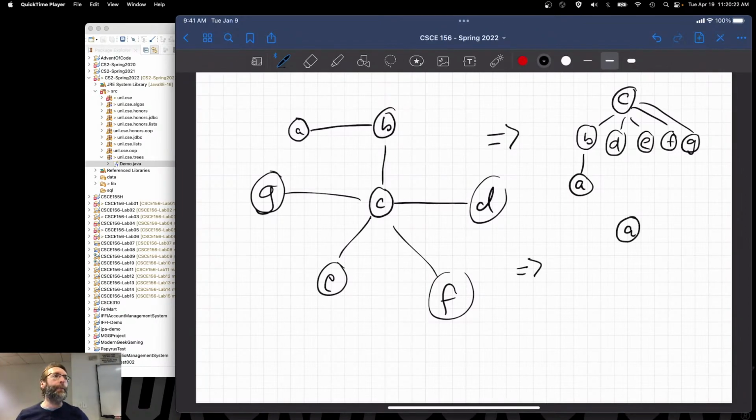A would be at the top, right? And then B would be dangling below it. And then from B we can get to, what is it, C? Right. And then all of the other 4 vertices that are dangling off of C would all be down here. What is it? D, E, F, and G. Right. That's just a different orientation.